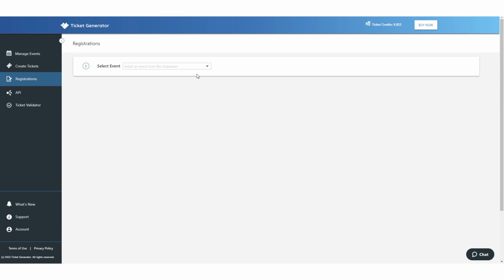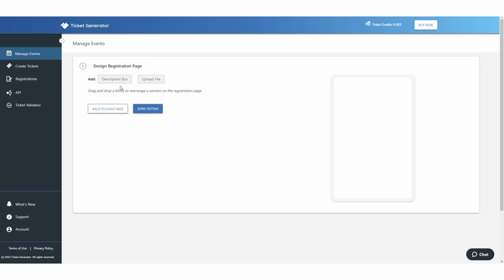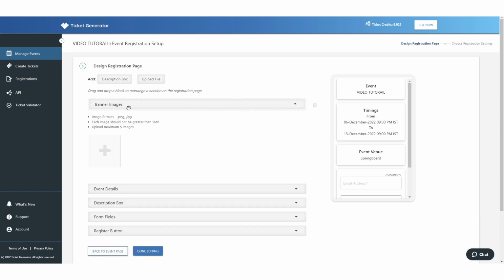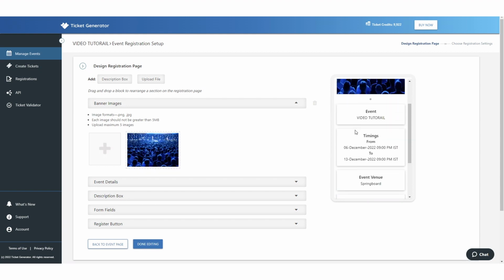Now, we've uploaded the ticket design with three blocks of variable information. Let's go to Registration, select our event, and click on Setup Event Registration. You can modify the form design by adding images, descriptions, etc. Our focus here will be to change the form field section.